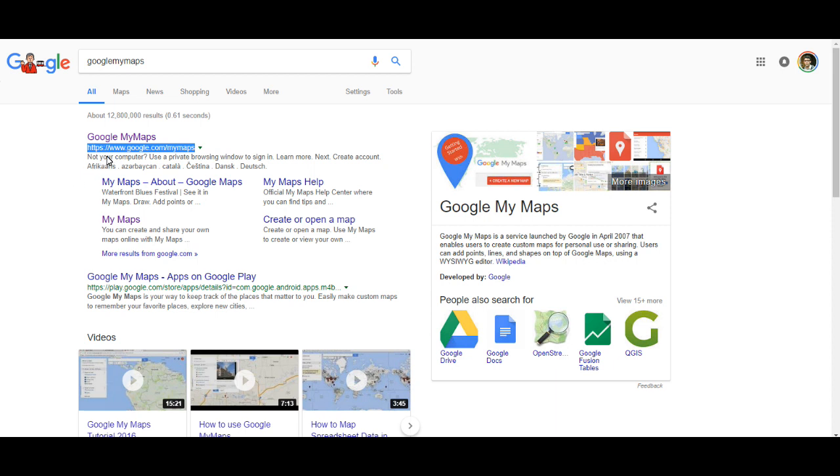It's www.google.com/mymaps, or you can just search for Google My Maps. And I'm going to go ahead and click on this. Now I have some maps that I've already made in the past with this.